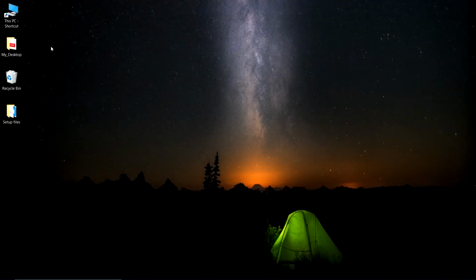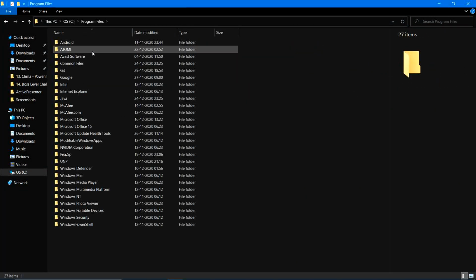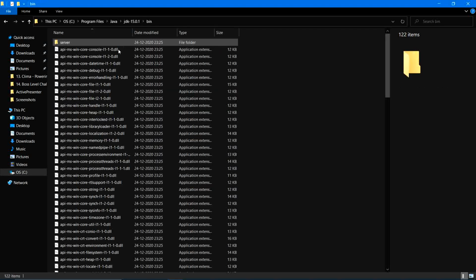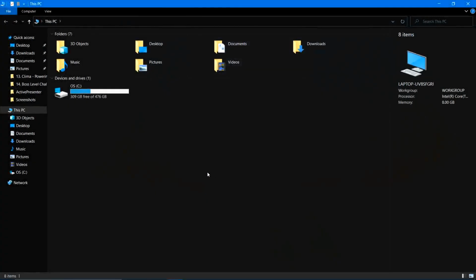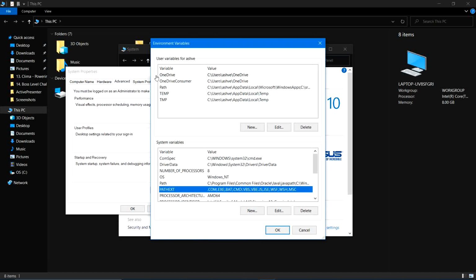Now follow me carefully. Go to This PC, C drive, Program Files, Java, JDK, bin. Now we have to copy this path of bin and paste it in the path variable. So copy this, Control C. Now we get the environment variables in This PC. Right click, properties, advanced system settings, environment variables.